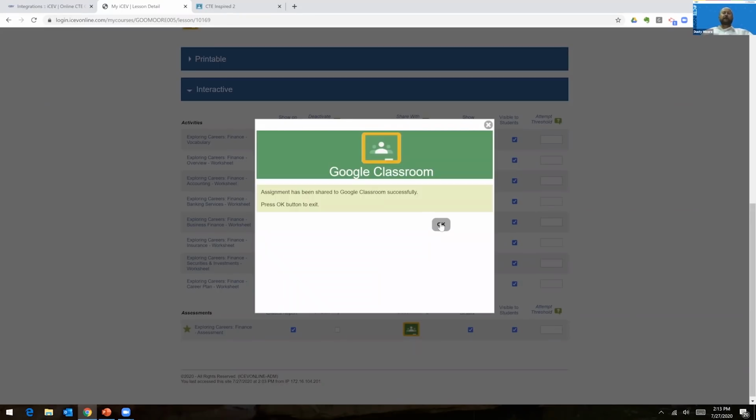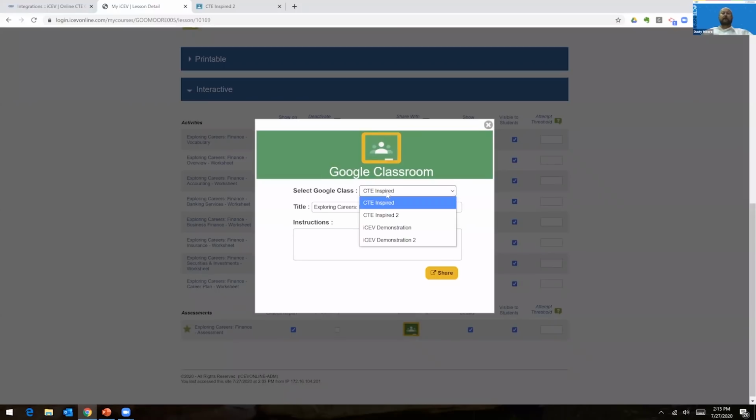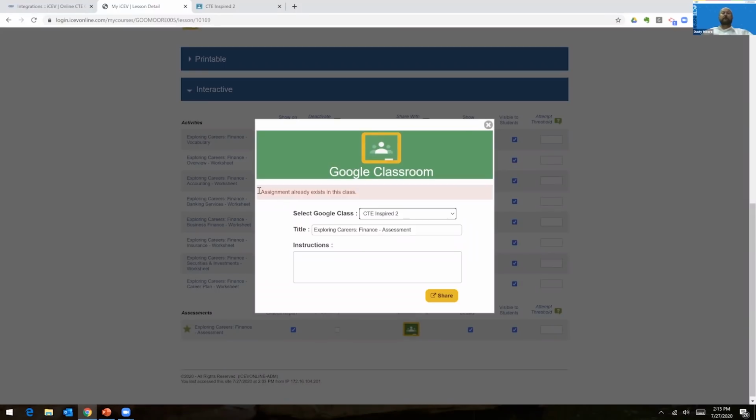If you've already shared an assignment to Google Classroom, for instance, if I wanted to share this again and chose CTE Inspired 2, it's going to tell me that we've already placed that assignment in this class. That's when you're going to receive the alert to say we can't share this because it's already there.